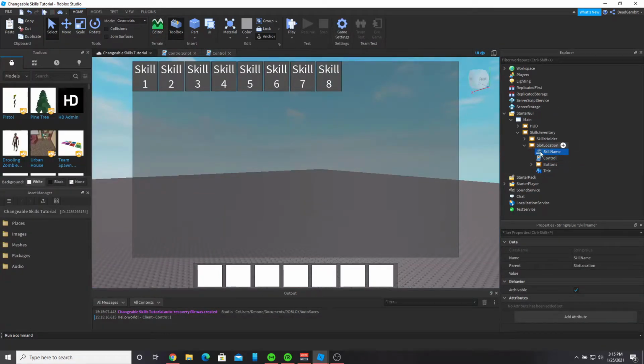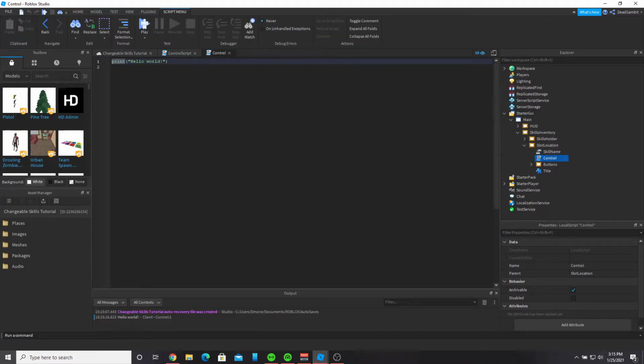All right, so now that we have our little value here, let's go into the script for our slot picker GUI and start working on the actual functions for it. So let's see here. How did I do this? I did another for loop: for index, child in pairs script.parent.buttons get children do.